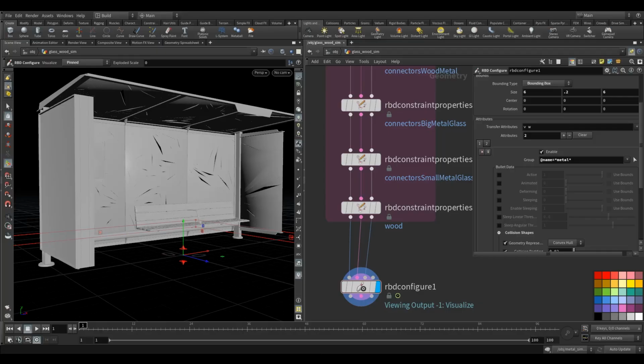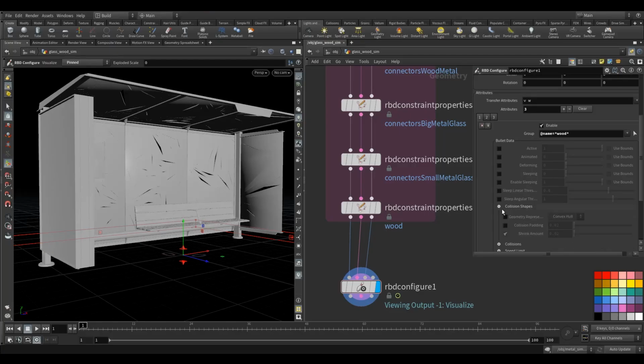Cool. And then for the wood, do add name is wood. For this one, I'm going to try convex hull, but you might want to use box as well, but I'll leave it on convex hull for now.